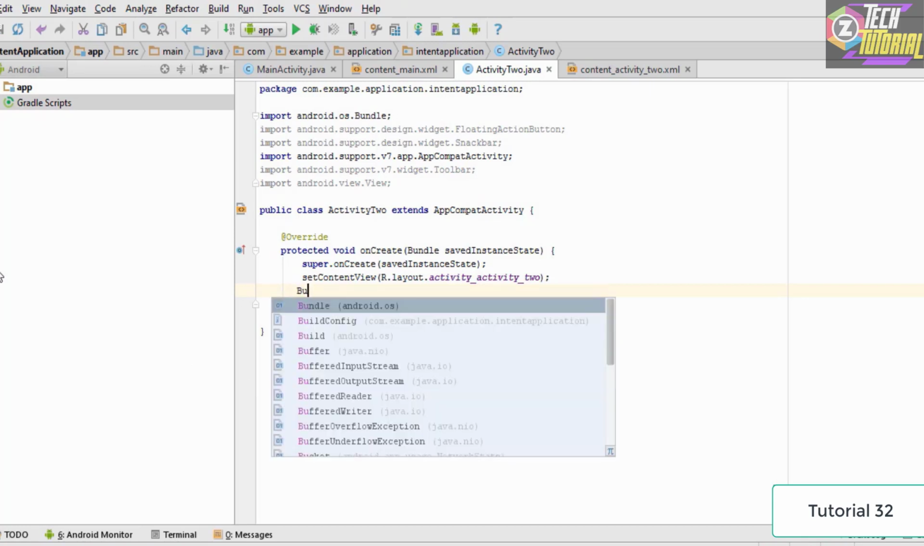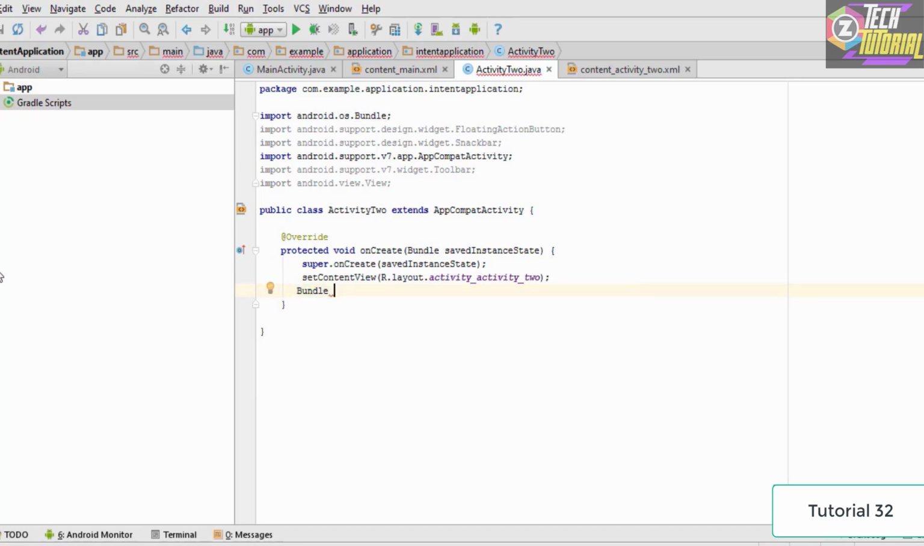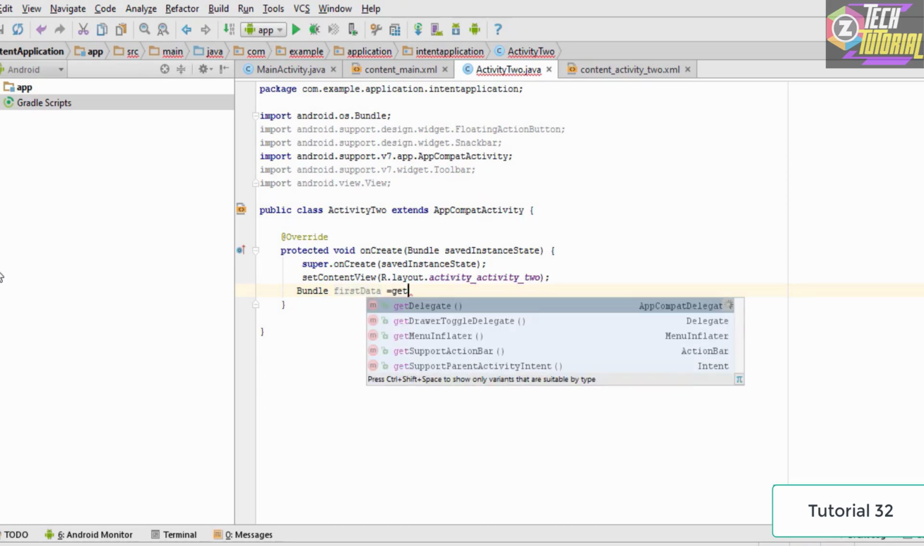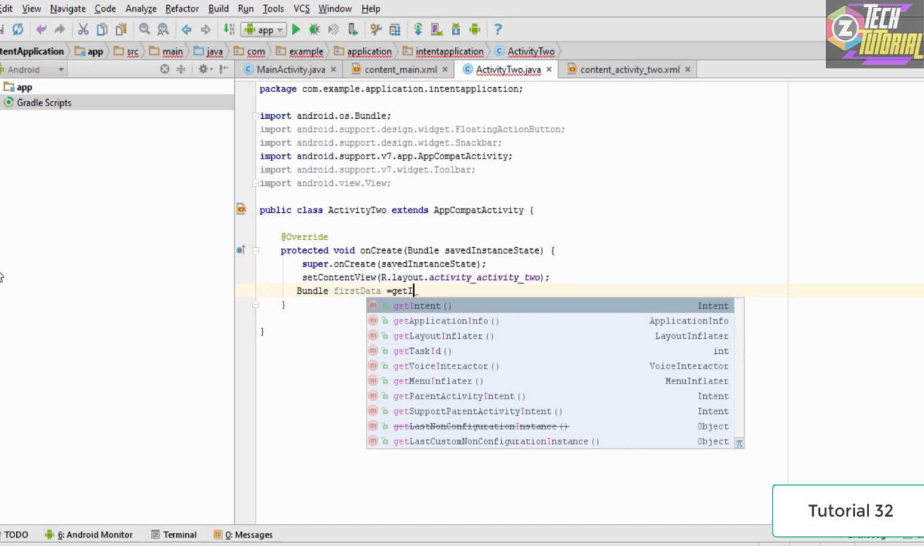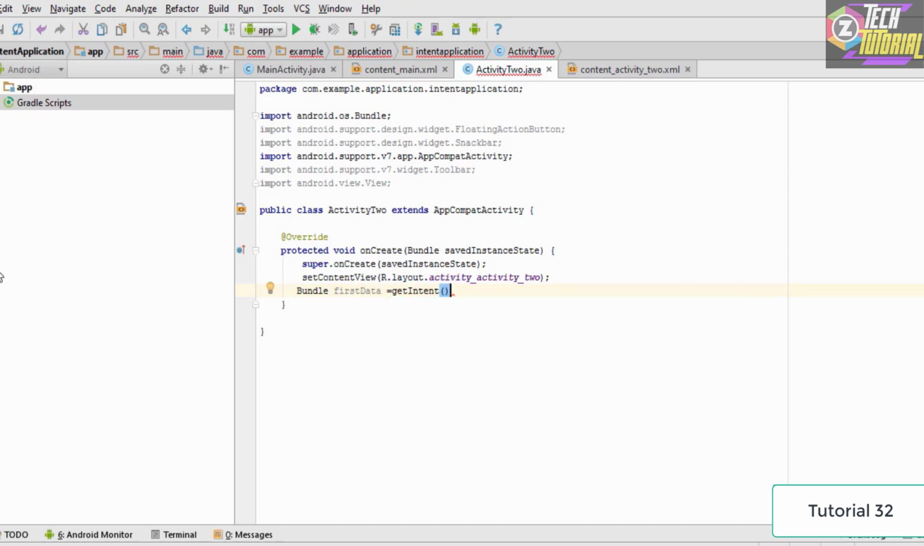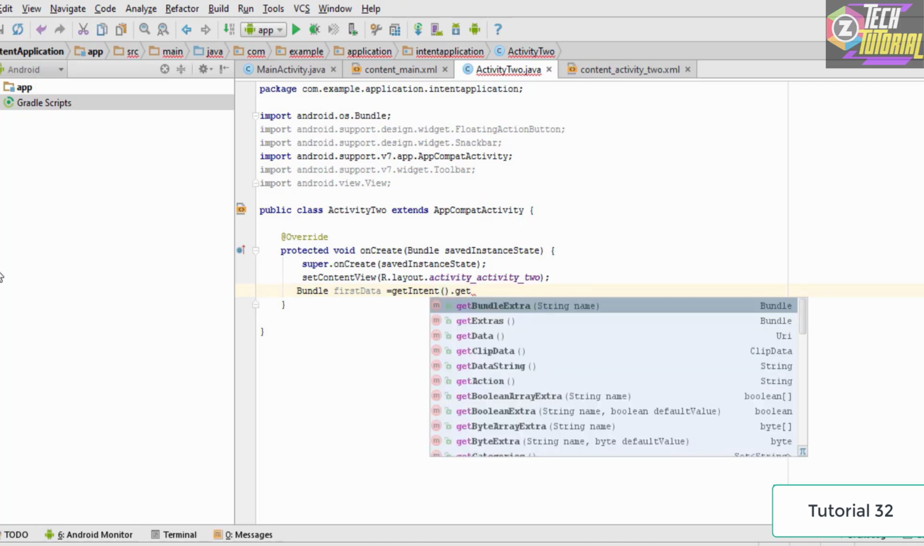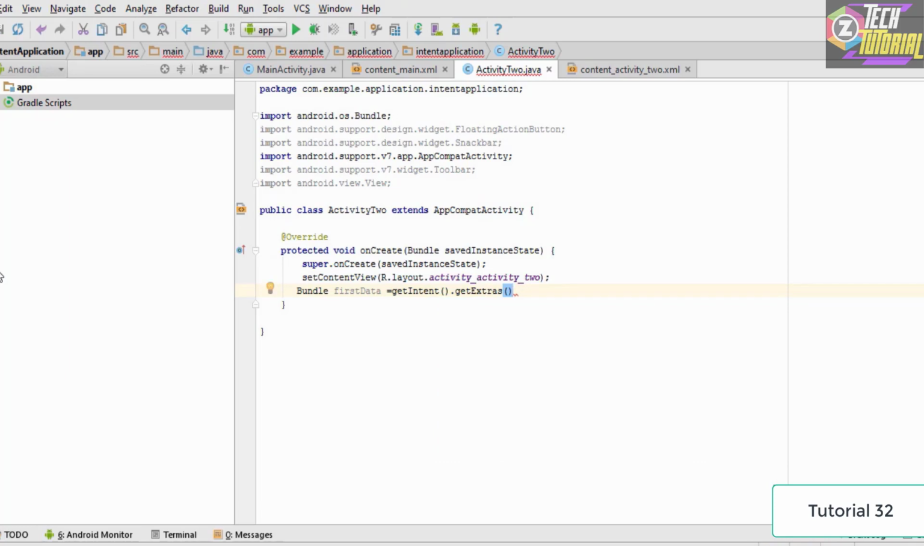So in order to do that, we type Bundle, and in order to extract the data, let's say we name it first data. Then we type it equals getIntent. Now getIntent is a method which is used to get the intent. Now from the getIntent we need to get the extras, and extras is nothing but the message which we have passed. So we use the getExtras method. So we type getExtras.